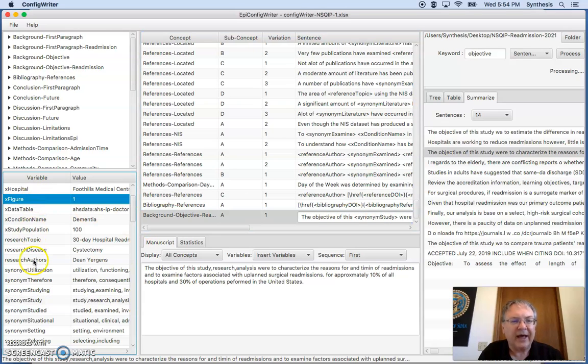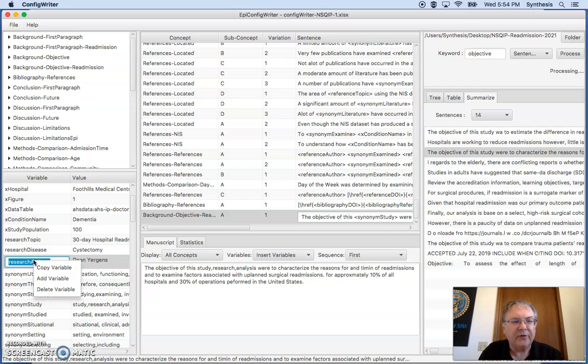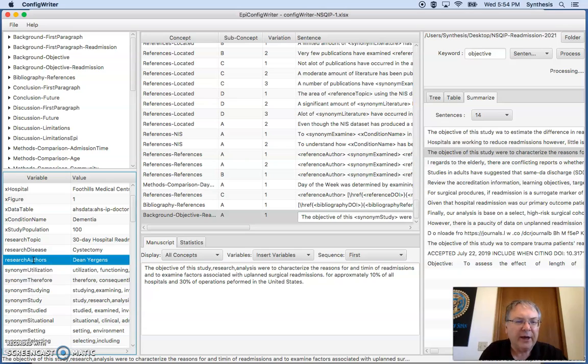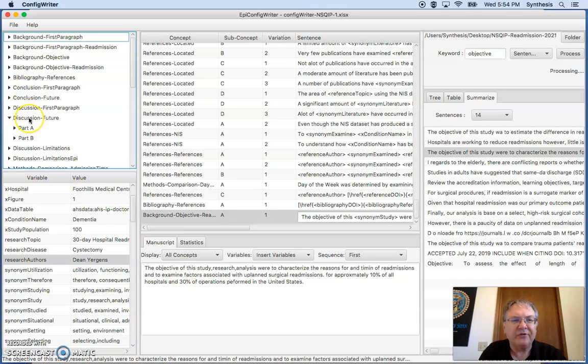So you then can add other variables, you can copy variables, you can erase them. Like I've said before, you can add other concepts. And as you're working through this, you can save your Excel file. You can save as, create a new version. And that's something that I would recommend.